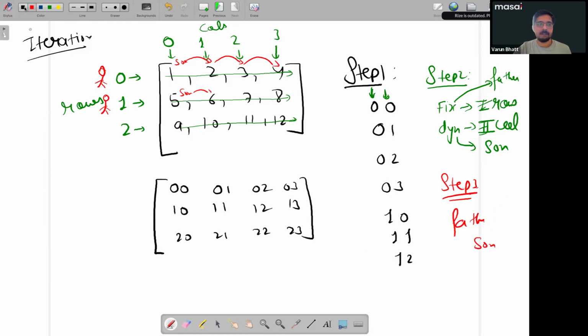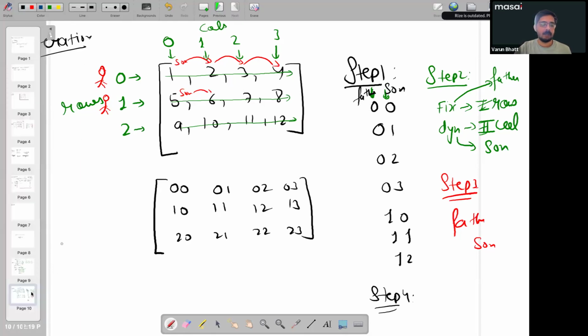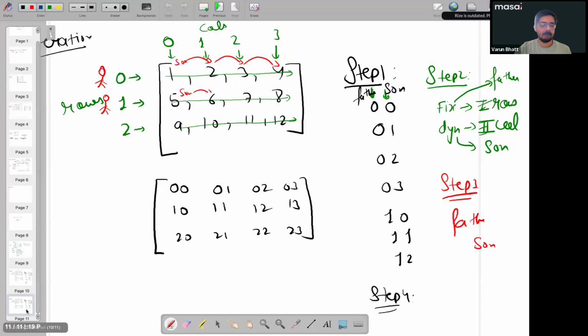Now we need to identify in step 4 from where to where the father and son will run. Now just observe the pattern. As I already said, this is the father and this is the son. Now let's see the pattern. If you want to understand the pattern, just go through it. So what you need to do is go to the new page and repeat these steps again.